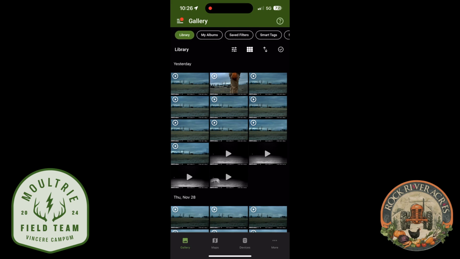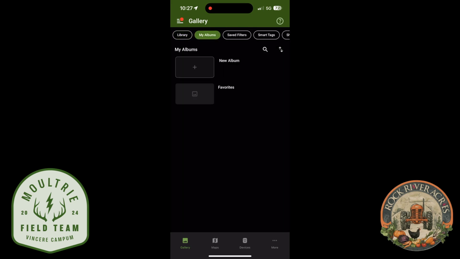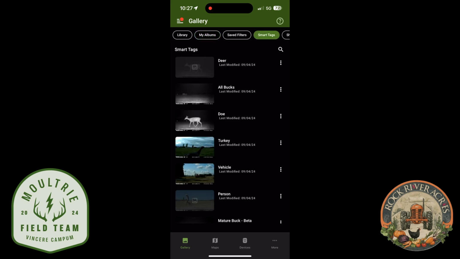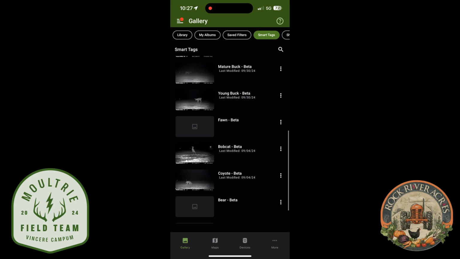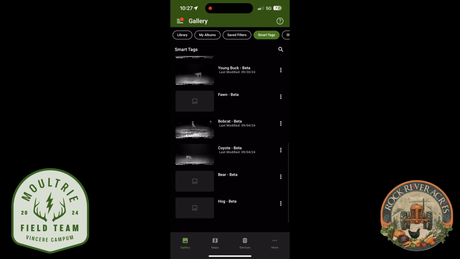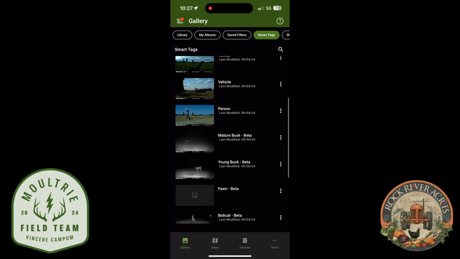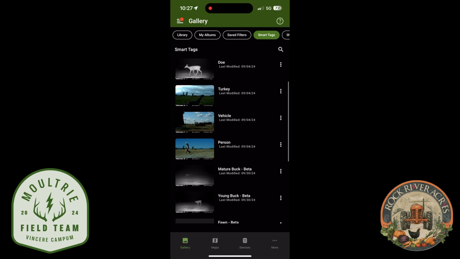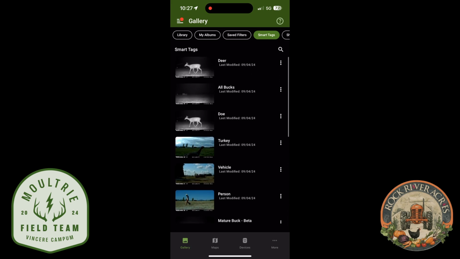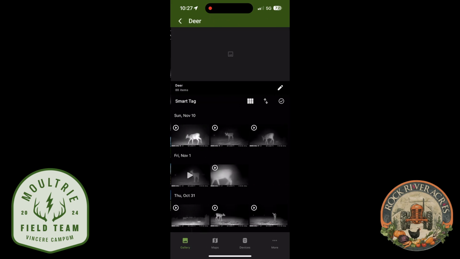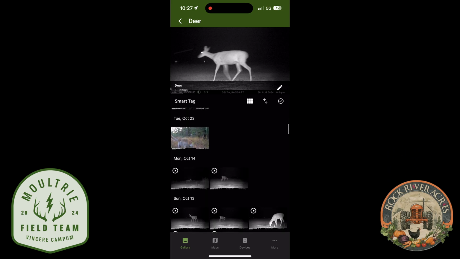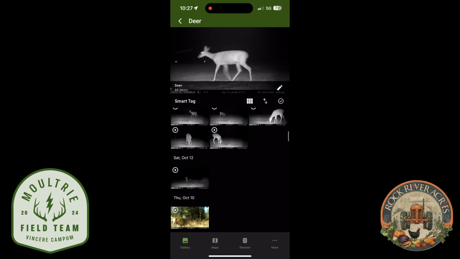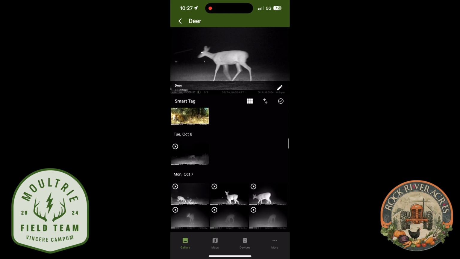There's some quick buttons here across the top. You've got my albums. You can save things to your different albums. The smart tag option, again, like I said, to me this is one of my most valuable and favorite options in here. I'm really able to filter out by species and see what I'm getting. If I want to just see the deer that have been captured on my cameras, it'll filter everything out and just show me deer.